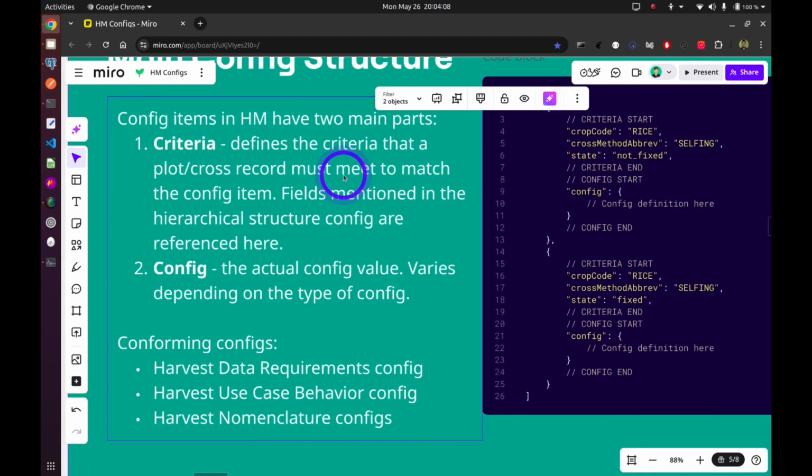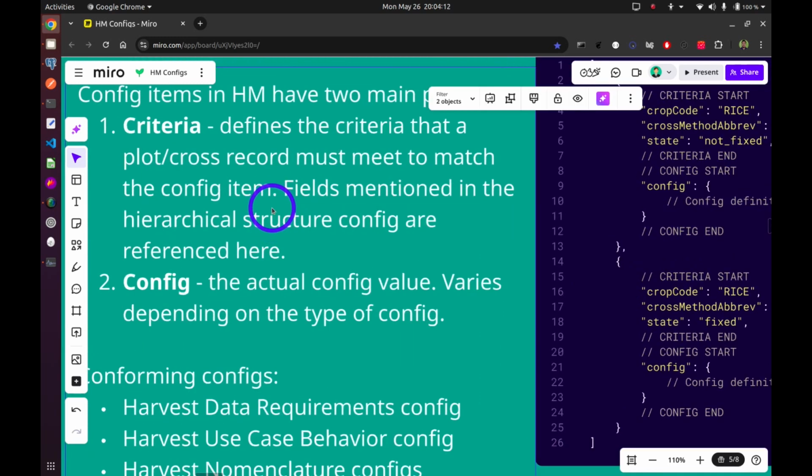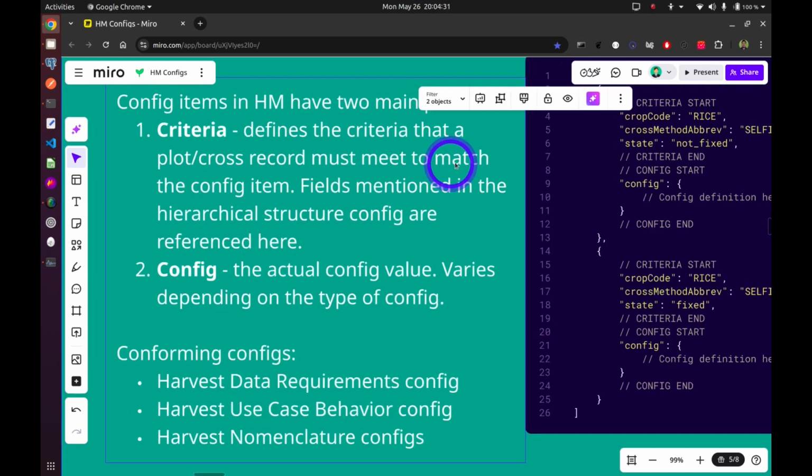And each config item in Harvest Manager has two main parts. The first part is the criteria. This portion defines the actual criteria that a plot or cross record must meet to match with the config item. The fields mentioned in this portion are all referenced from the hierarchical structure configuration.